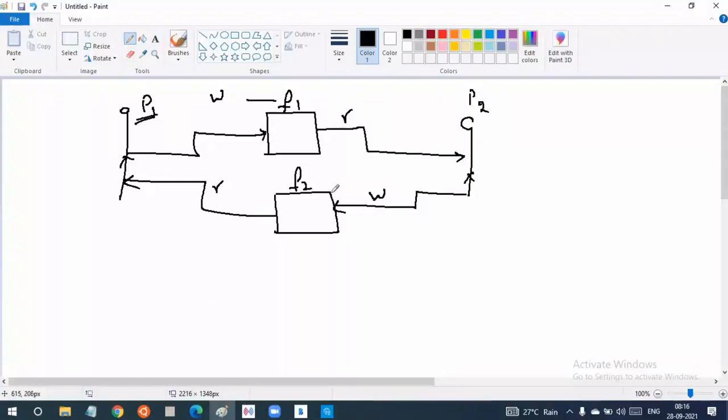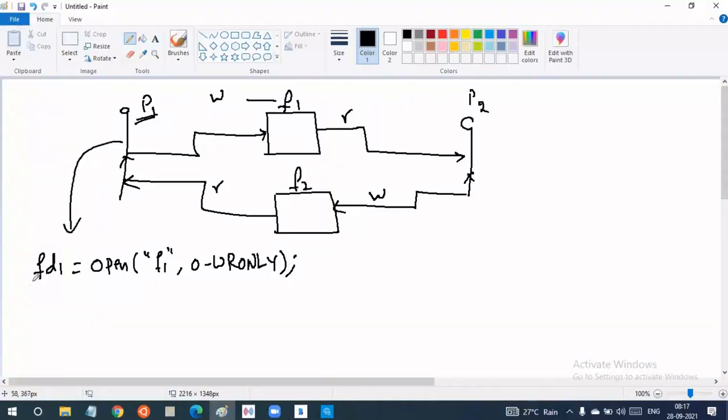Is this point clear? Now can you tell me the statement for open? FD1 is equal to open F1 for what? O_WRONLY only. I'm trying to write the open system call. And can you tell me, FD2 is equal to open F2 for what? O_RDONLY only.